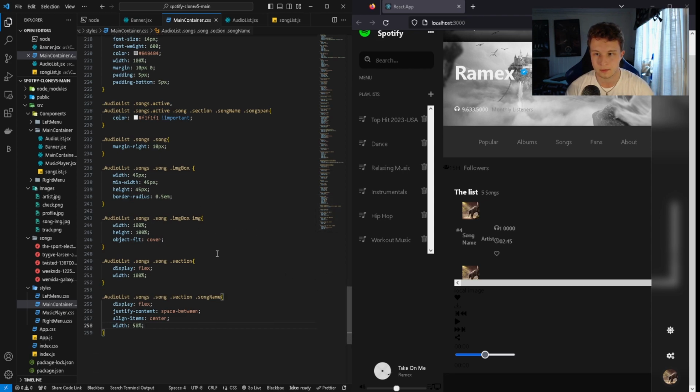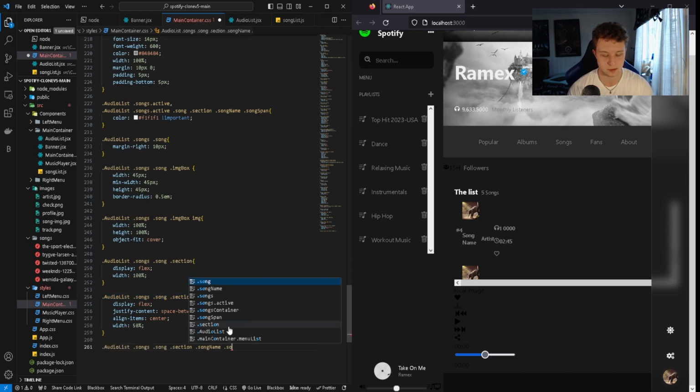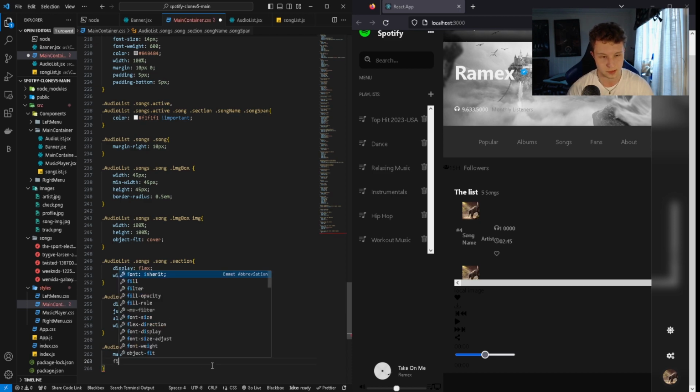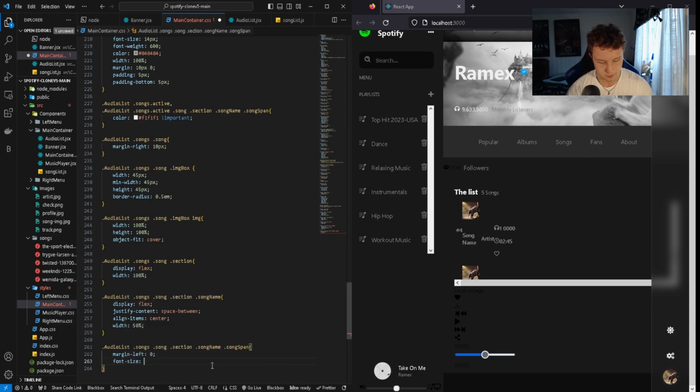And now we want to change the song span, which is inside the song name. So we're gonna copy the whole thing and type .song span. So here we want to have a margin-left of 0. For some reason it didn't really compile the code correctly, and we also want a font size of 12 pixels. Very nice. And it looks quite crappy at the moment, but that's fine.